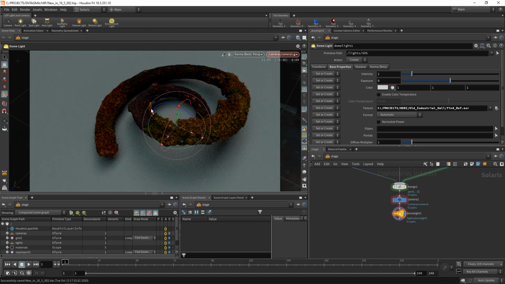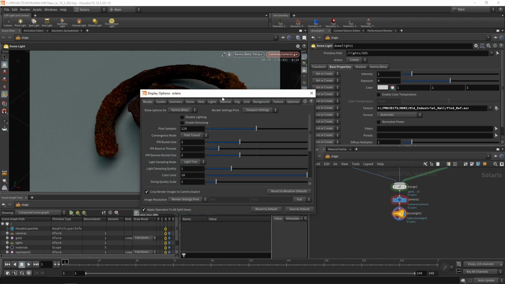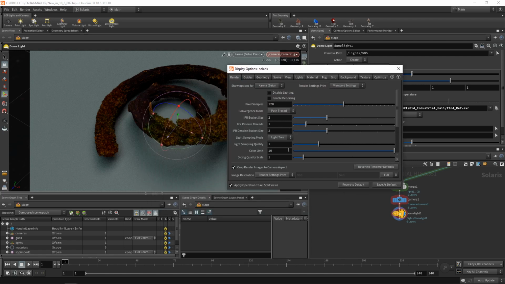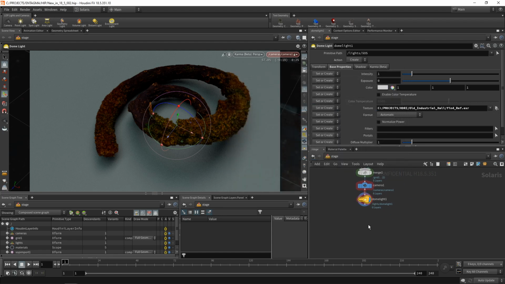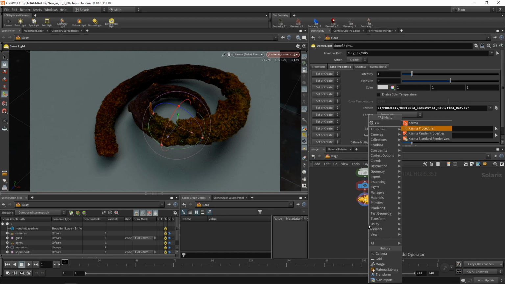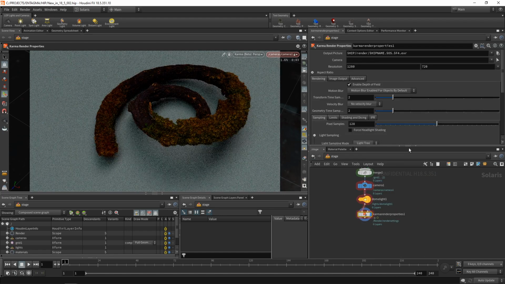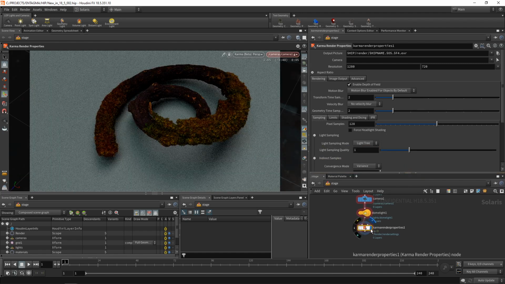One way to dial in the parameters is by pressing D over the viewport for display. In here you can dial in samples, sampling quality, sampling modes, and also individual limits. However, what I like to do for rendering, and for a more quote unquote proper workflow, is use the Karma render properties node here, which has the same settings. And when flagged here, it will set the settings for my viewport rendering as well.